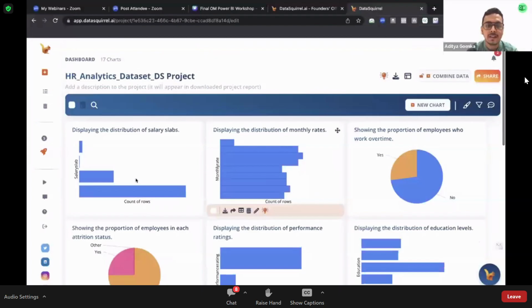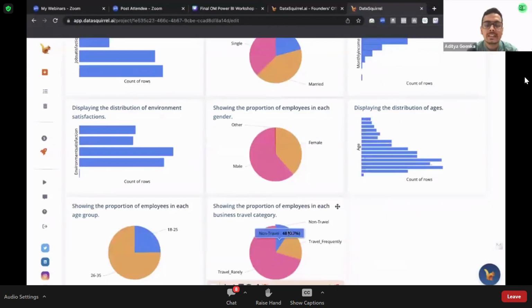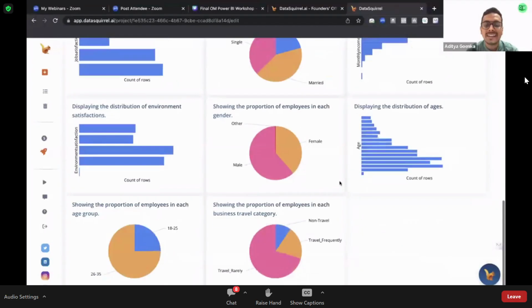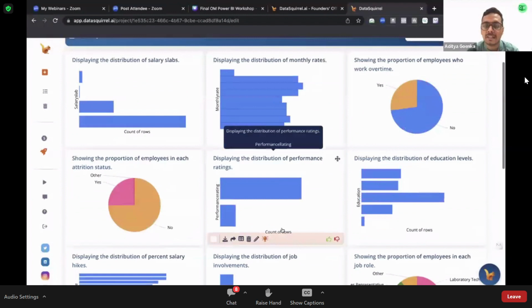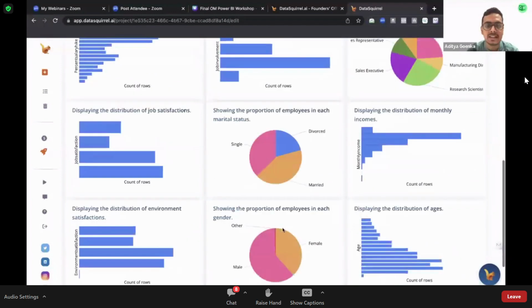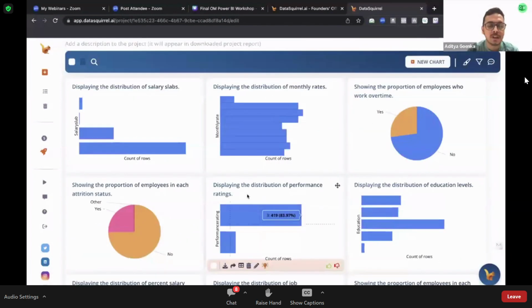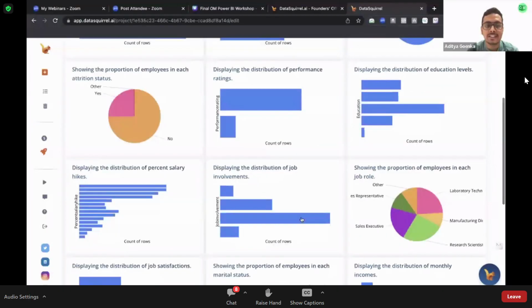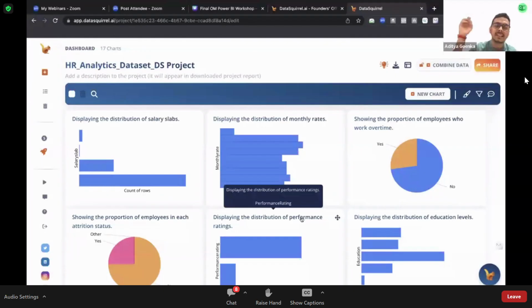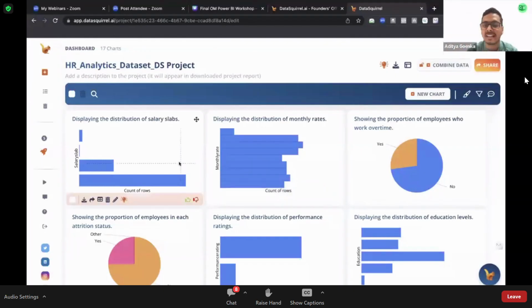Okay, you have 3, 6, 9, 12, 15. You have a dashboard containing 17 different analyses, 17 different charts of the various parameters in your data set. Some of them being bar charts, column charts, pie charts, line charts, all of this in one single dashboard you have been able to make from your data set in around 30 seconds. And that's not it, guys.